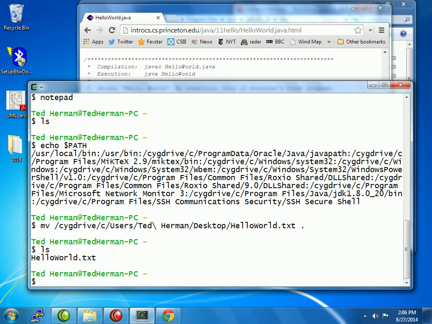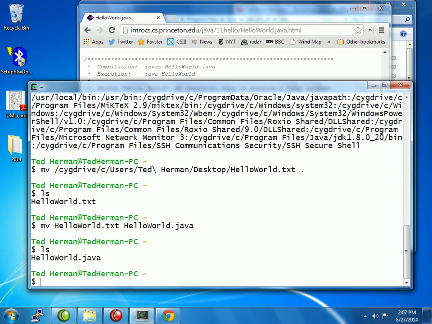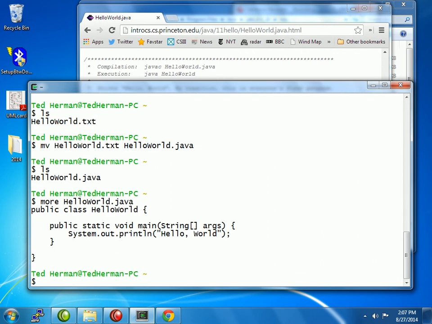I have the hello world file. I'll just change its name by moving it again. Hello world to hello world.java. There it is. So if I'm right, we can try more-ing this to see what's in it. There it is. Looks great.